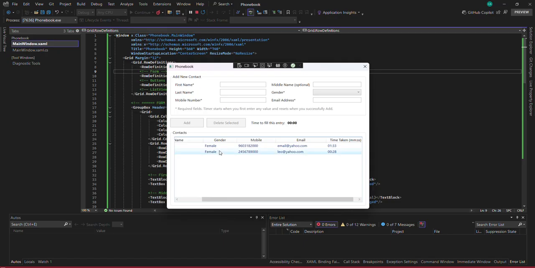If I select one of the entries and click delete, it's removed from the list. So this one I will delete. The delete button only works when I actually have something selected. Also, notice how the add button is disabled if the fields aren't valid, and the delete button is disabled when nothing's selected. This way you can't click buttons when they shouldn't be used.